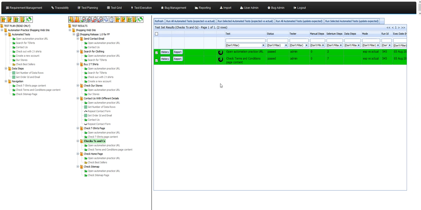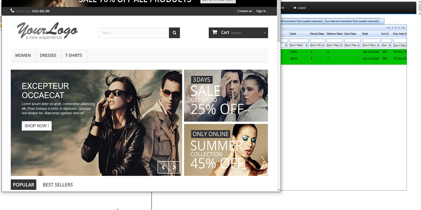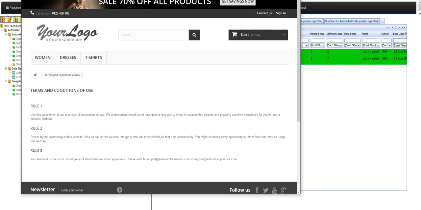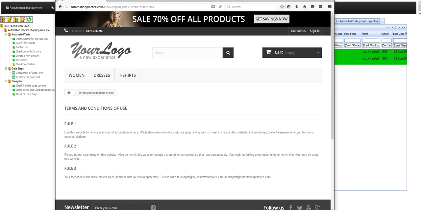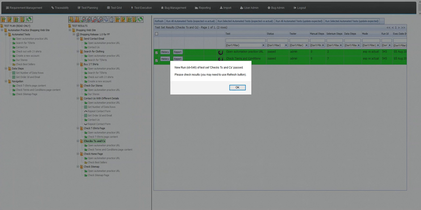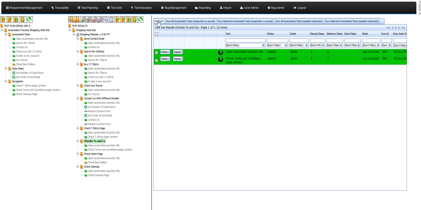And what will happen is that in the background, a huge amount of code is being generated automatically for you, in this case in Python. That Python is automatically executed, and you'll see the web application come to life. In this case, we're using Firefox, and along the way, we're actually comparing and contrasting different parts of the page, and you can see the overall run, which is 546, has passed. If I refresh the page, you'll see 546 appear here.